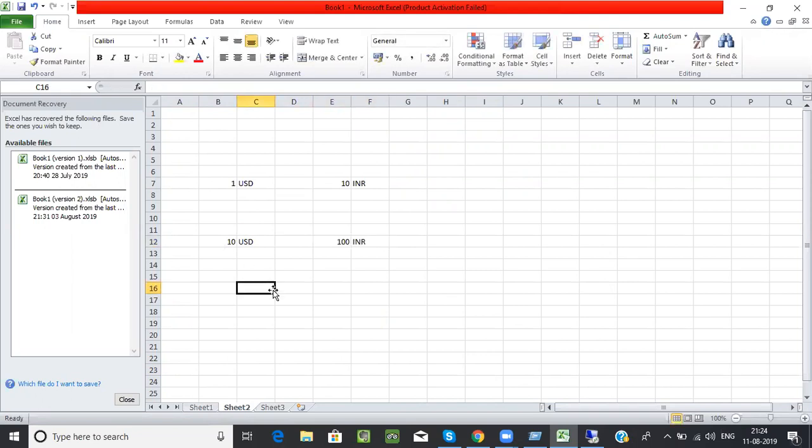Now the point here is whether you want to consider USD to INR as 1:1 or 10:100. How do you want to show this? If you want to show 10 is to 100, you can show that. I mean, 10 USD will be 100 INR. Or you can show it this way also: 1 USD equals 10 INR. If you show it this way, foreign currency to local currency, you can call this a direct quotation.